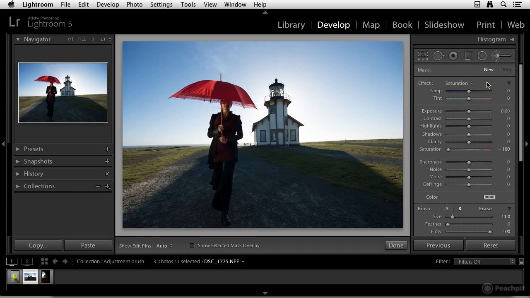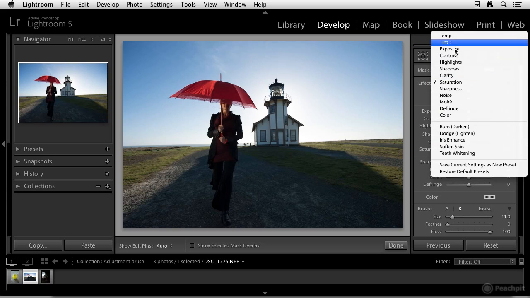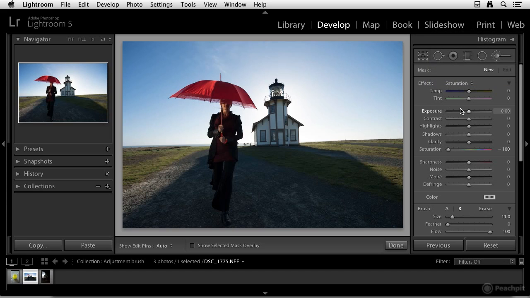Now, many of these sliders are going to look familiar from the basic panel and other panels in Lightroom. But the fact is, with the adjustment brush, we can paint the effect in locally. In other controls of Lightroom, they're global, but this can be locally applied. Now I'm going to start off by desaturating part of this image. I don't want the whole image desaturated, I just want part of it. So under Effect, I'm going to choose Saturation, and you can see this saturation slider, I can move it myself, but it's already moved all the way down to -100, which means it'll desaturate whatever I paint over.